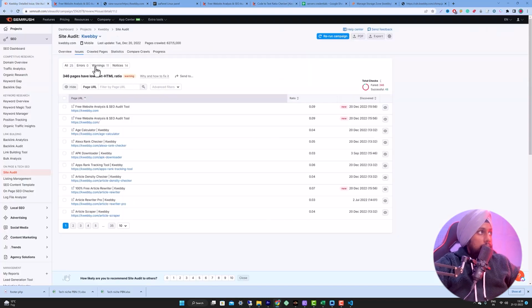And now what we are going to do is rerun this campaign. Let's see if it eradicates this particular issue of low text to HTML ratio. So let's rerun that, and hopefully it won't be there. So I hope you have learned how to deal with such an error of low text to HTML ratio. First, you can add more text to your content or page, or you can reduce the inline CSS and the inline JS, such that you have a higher text to HTML ratio.